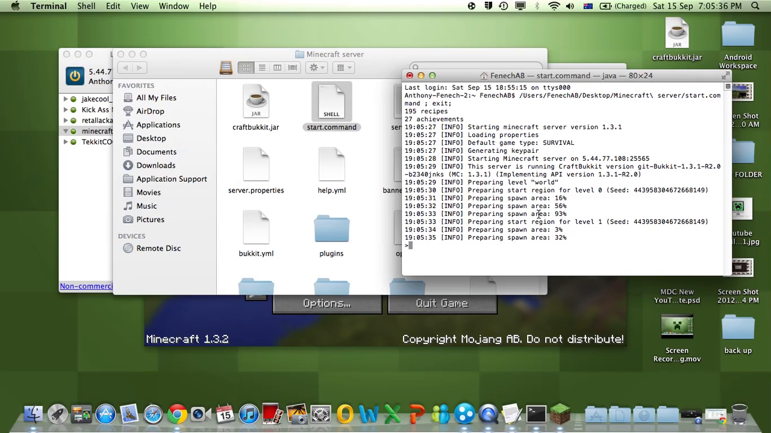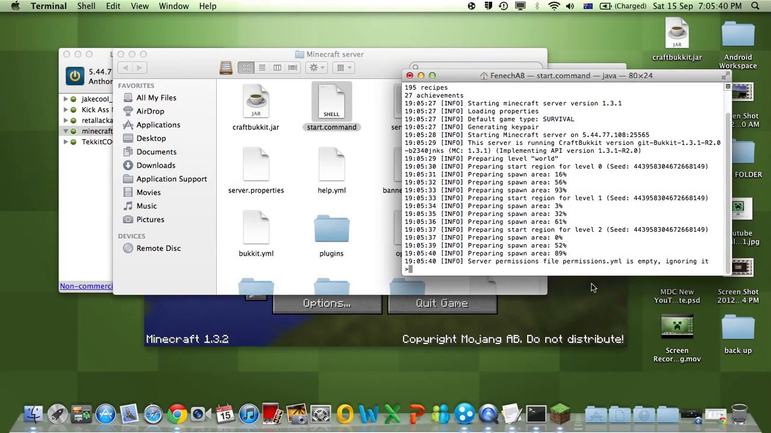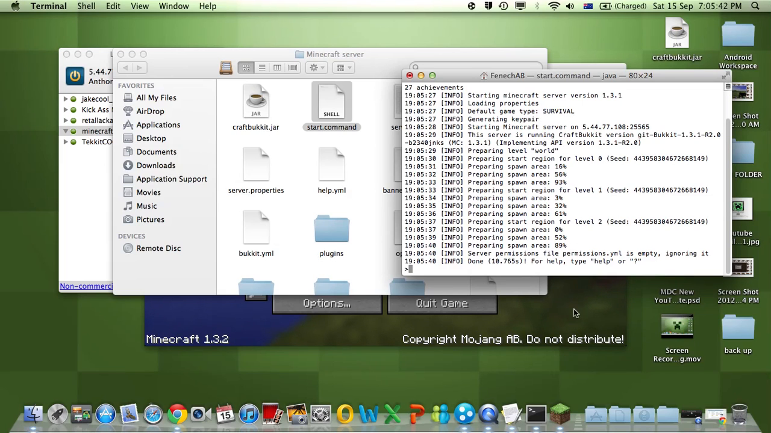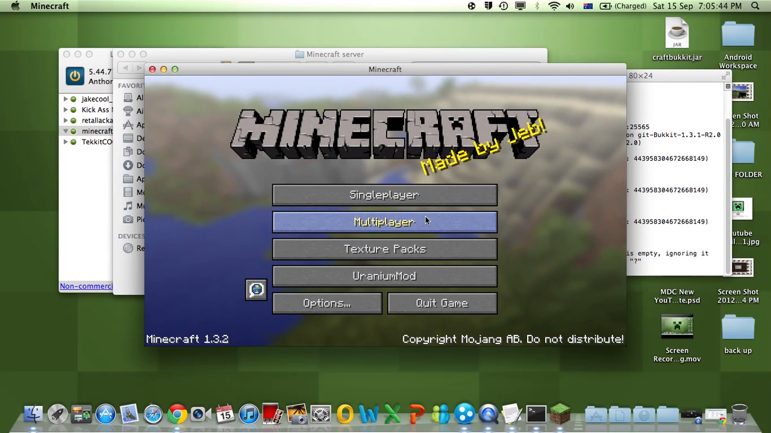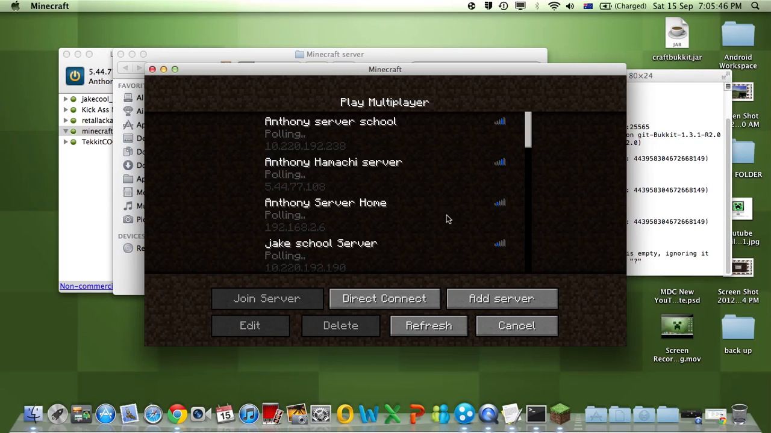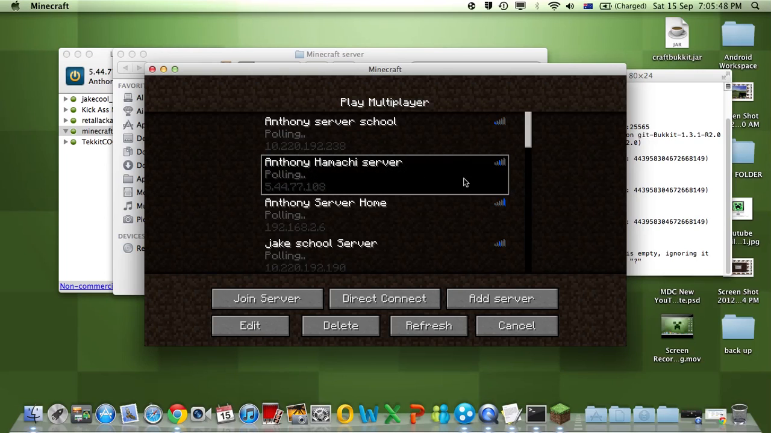And there we go, it's loaded. Then you want to go to multiplayer, of course, like any regular one. And I've already got mine set up. Anthony Hamachi server, that's just mine. I'm not going to join it right now because it lags a lot for me to join it. I don't want to keep you guys waiting.